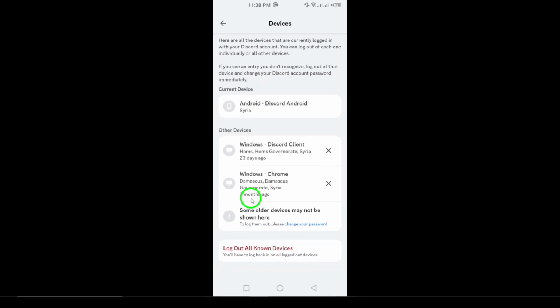This feature is super handy for keeping tabs on your account's security and ensuring no unauthorized devices have accessed your information. And there you have it.